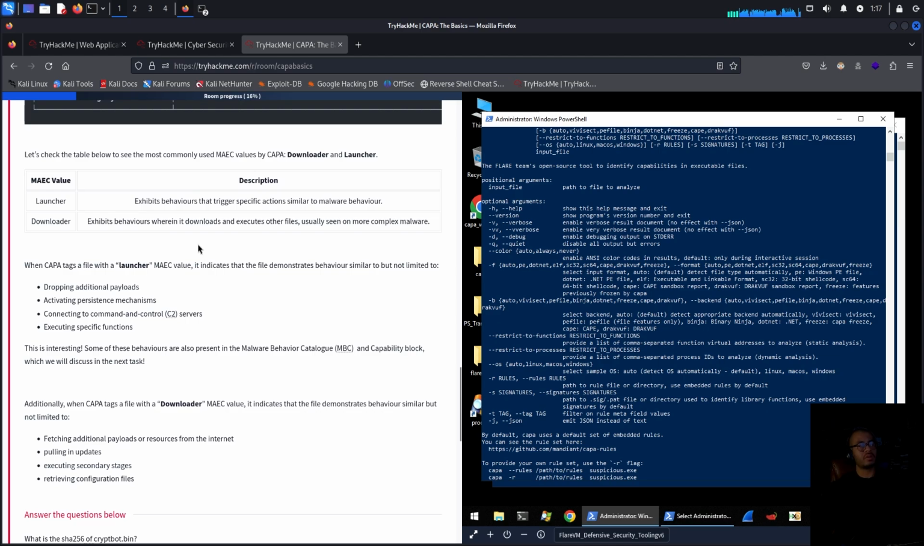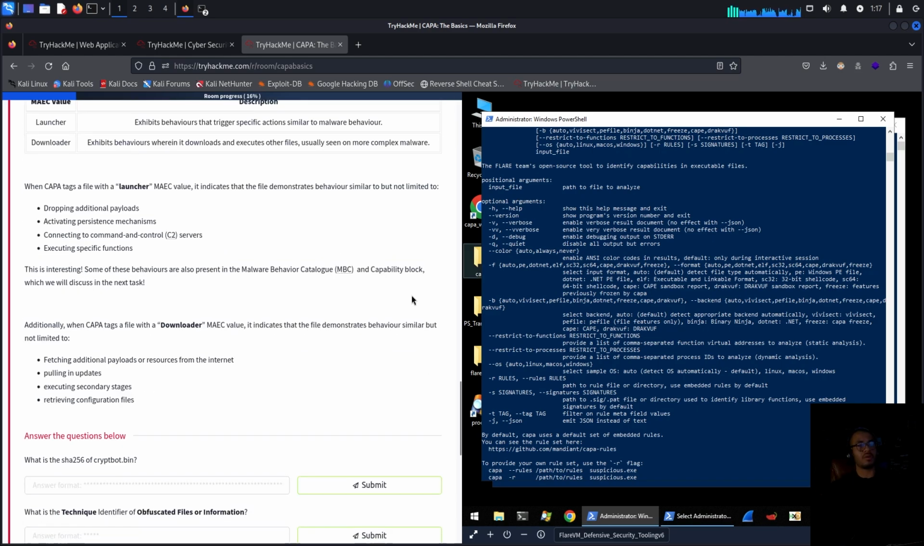downloader and launcher. So the launcher exhibits behaviors that trigger specific actions similar to malware behavior, and then the downloader exhibits behaviors wherein it downloads and executes other files, usually seen in more complex malware. When CAPA tags a file with a launcher MAEC value, it indicates that the file demonstrates behavior similar but not limited to dropping additional payloads, activating persistence mechanisms, connecting to command and control (C2) servers, executing specific functions, and this is interesting. Some of these behaviors are also present in the Malware Behavior Catalog, MBC, and capability block, which we will discuss in the next task.